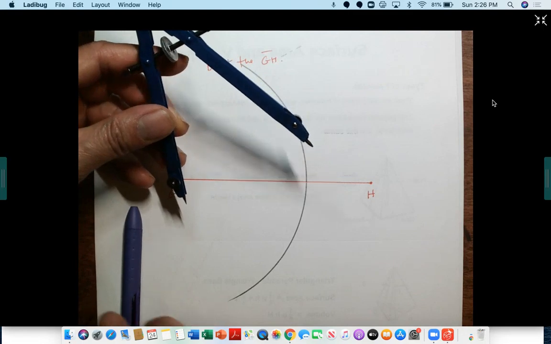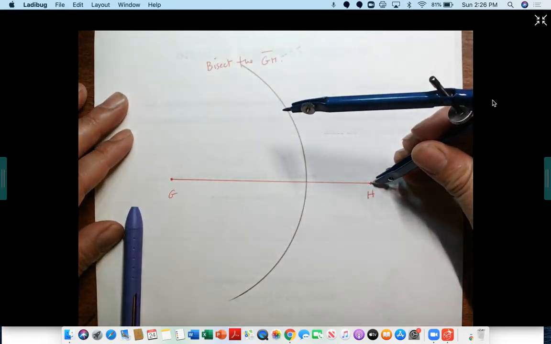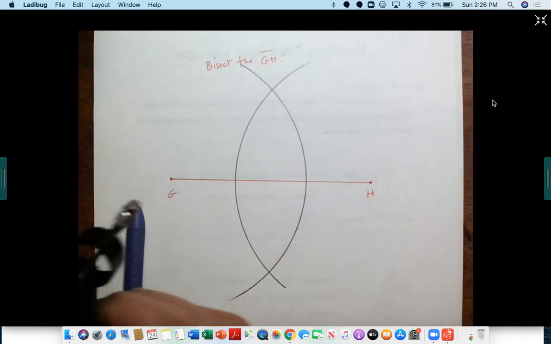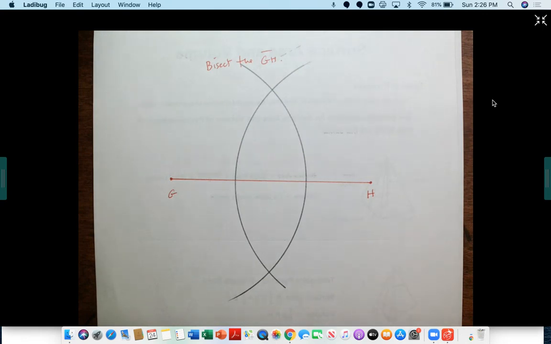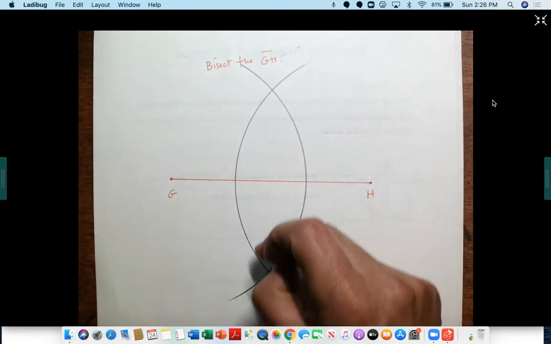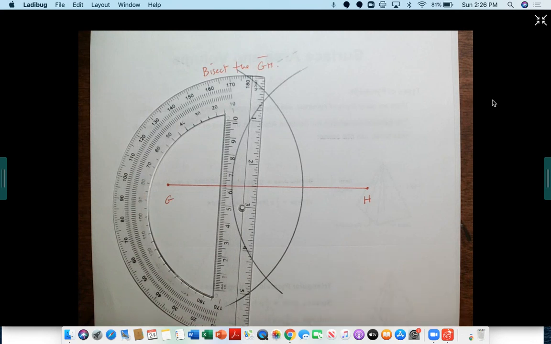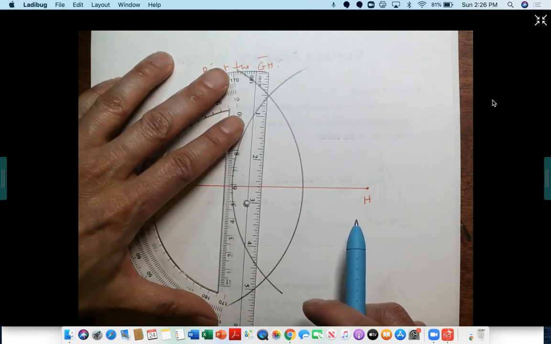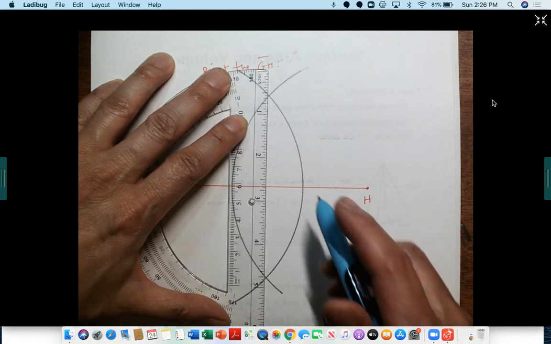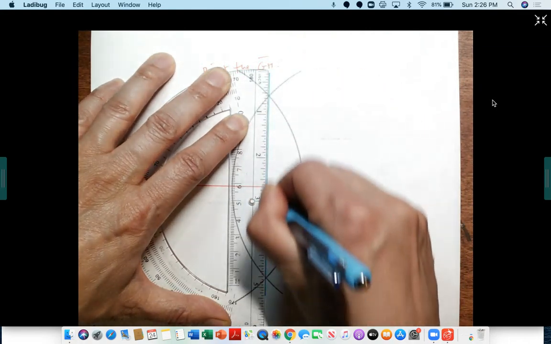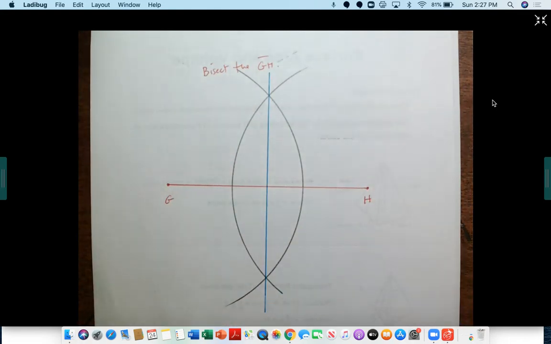Now, without changing my compass, I'm going to put my pointy end on H, and I'm going to make that exact same arc, just like that, okay? And to me, this looks like a football, right? So I call this the football construction, okay? So you see there's these 2 points of intersection. You simply connect the dots, okay? In other words, you put your straight edge right on both intersection points. And remember that my pen has some width to it. Okay? And there I have bisected this segment.